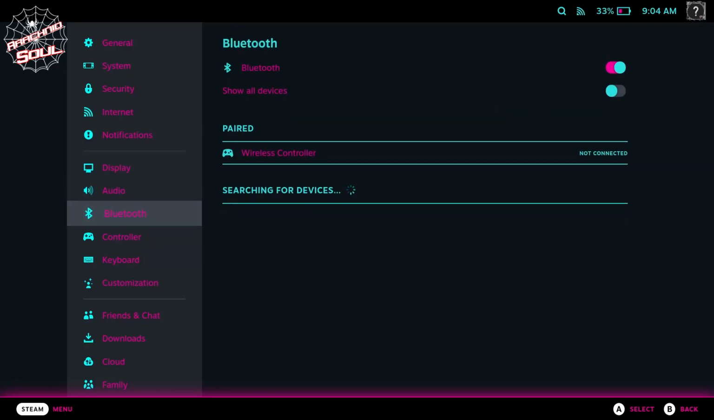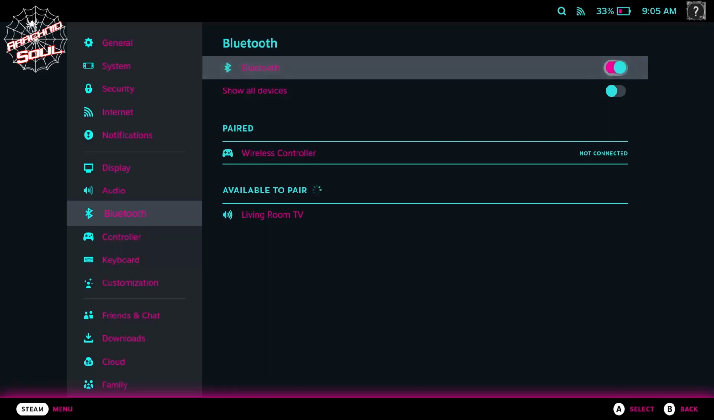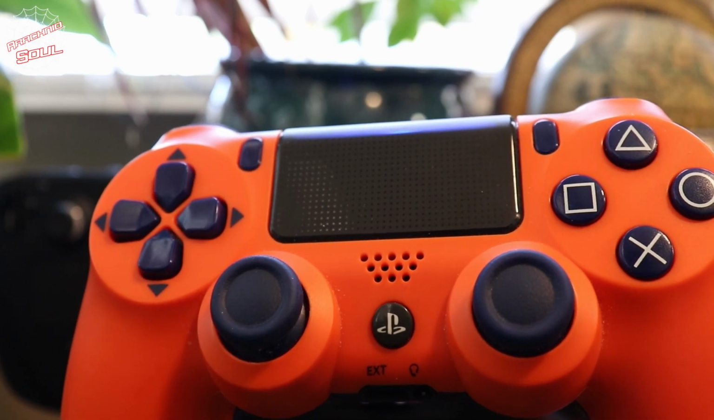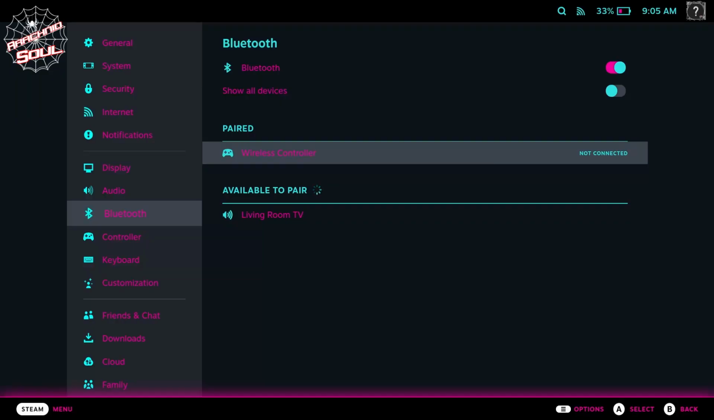Over here to Bluetooth, this is one of the cool functions of the Steam Deck. As you can see, I've got my PlayStation 4 wireless controller connected. Anything with Bluetooth, any controller, if you have Bluetooth AirPods, those will connect.